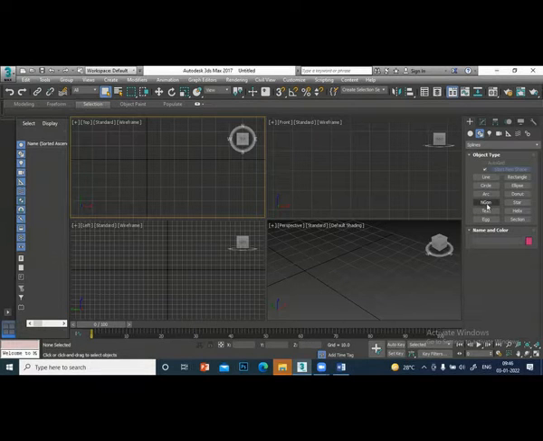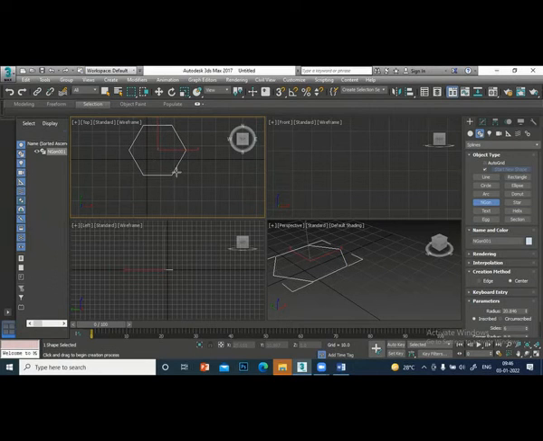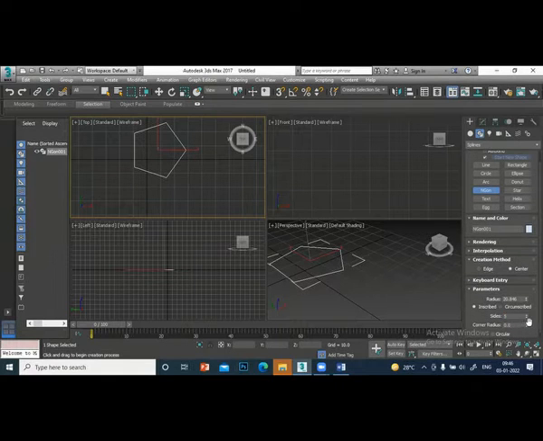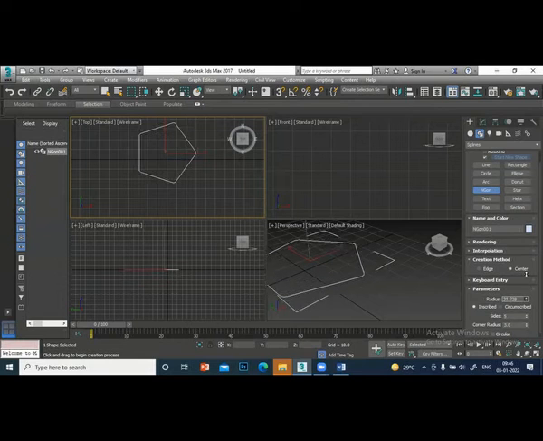Next one is n-gon, which means a polygon. You can see a polygon. You can give any number of sides from here, 6 or 5, suppose 5. You can round all these corners. Corner radius 3. See, it is rounded. So that is n-gon. And you can make it bigger or smaller by increasing the radius.